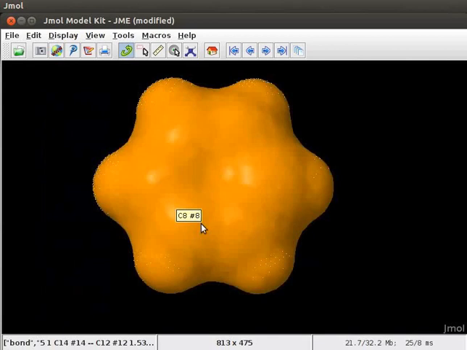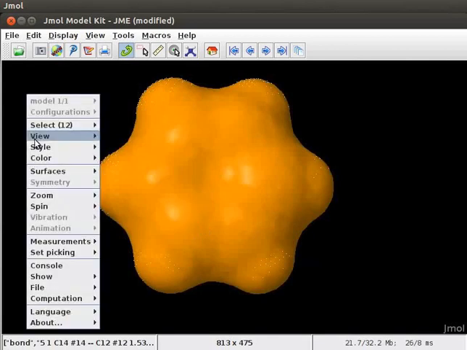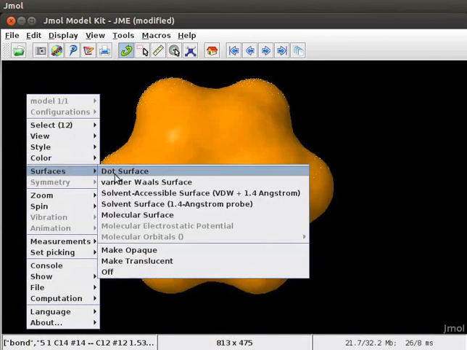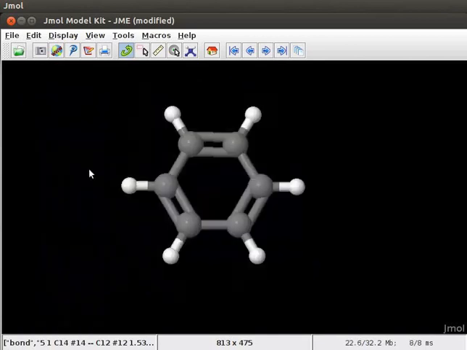To turn off the surface option, open the pop-up menu, choose surfaces, scroll down to off and click on it. Now we have a model of benzene without any surfaces. Jmol can display atomic and molecular orbitals of molecules. Atomic orbitals can be displayed on screen by writing commands on the console.